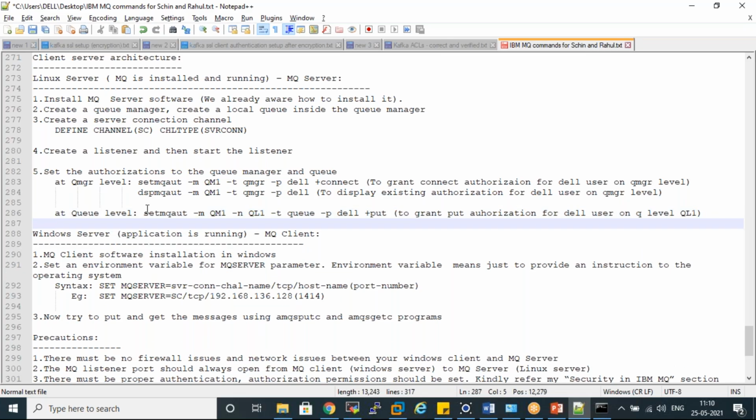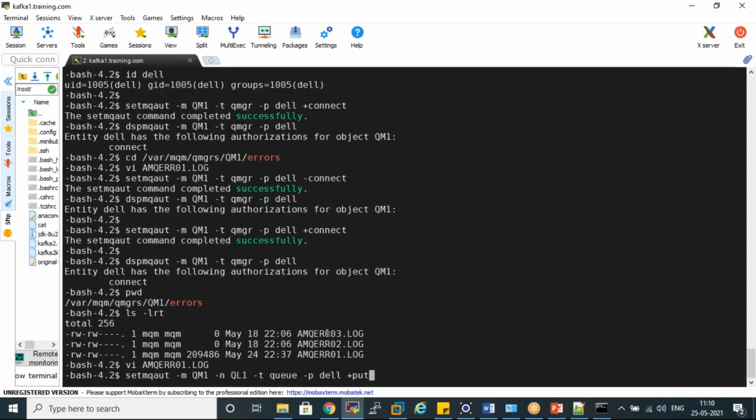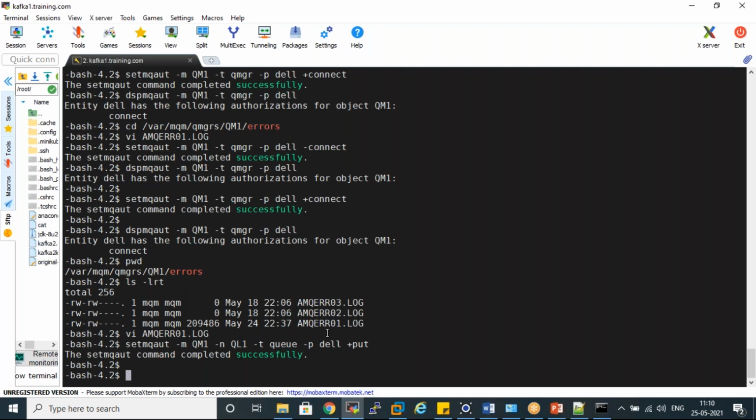Okay, so I'm granting this. Control C. Now in the queue manager side, I will put this. Done. It's now completed successfully.